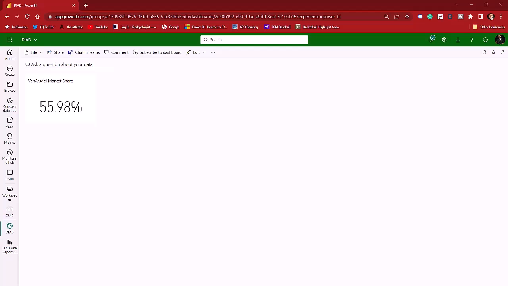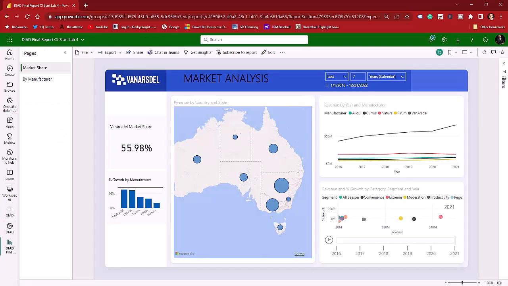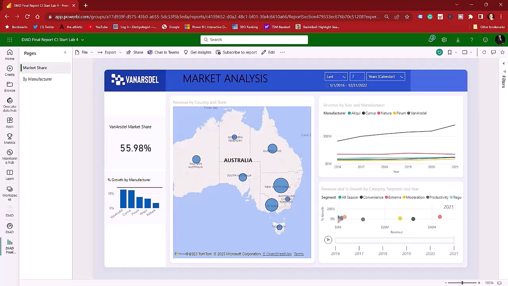We've successfully pinned our first visual into the new dashboard we created called DIAD, Dashboard in a Day. And if you go back to that workspace, now you see the dashboard, the report, and the data set. So we're going to go back to the report, and we want to pin some additional visuals. So this time around, percentage growth by manufacturer, we're going to pin that one.